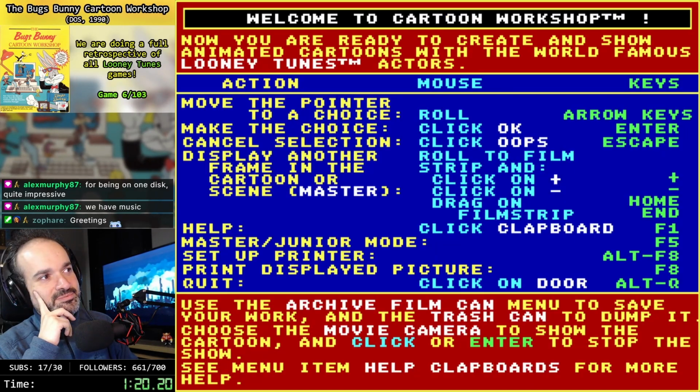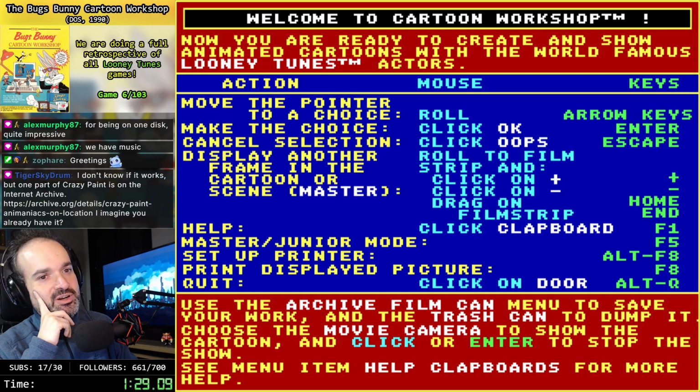Help! Welcome to Cartoon Workshop, trademark. Now you are ready to create and show animated cartoons with the world-famous Looney Tunes trademark actors.